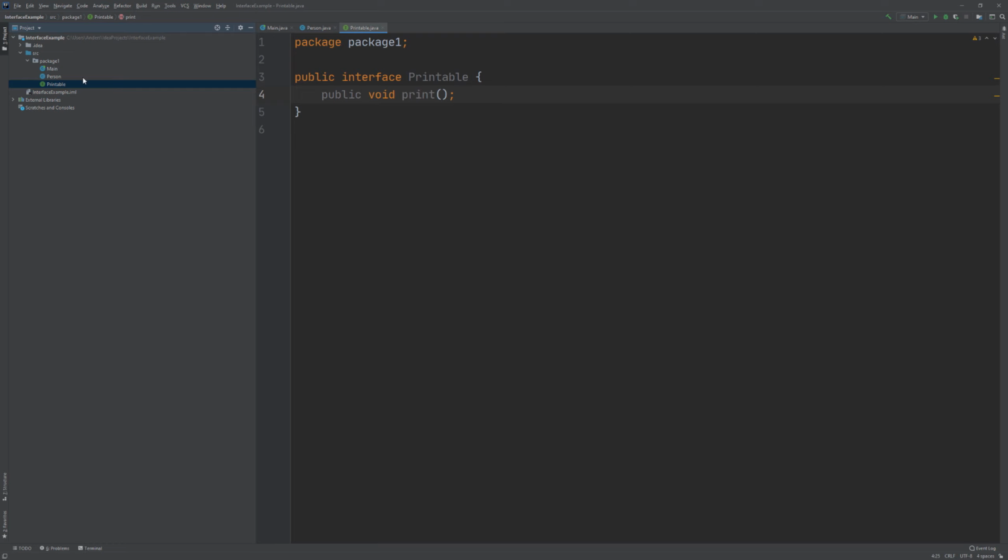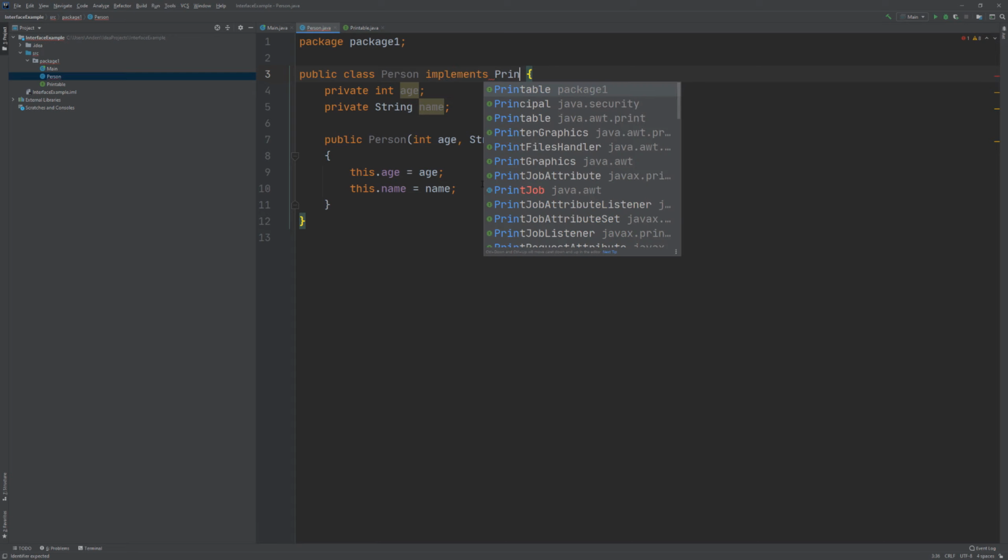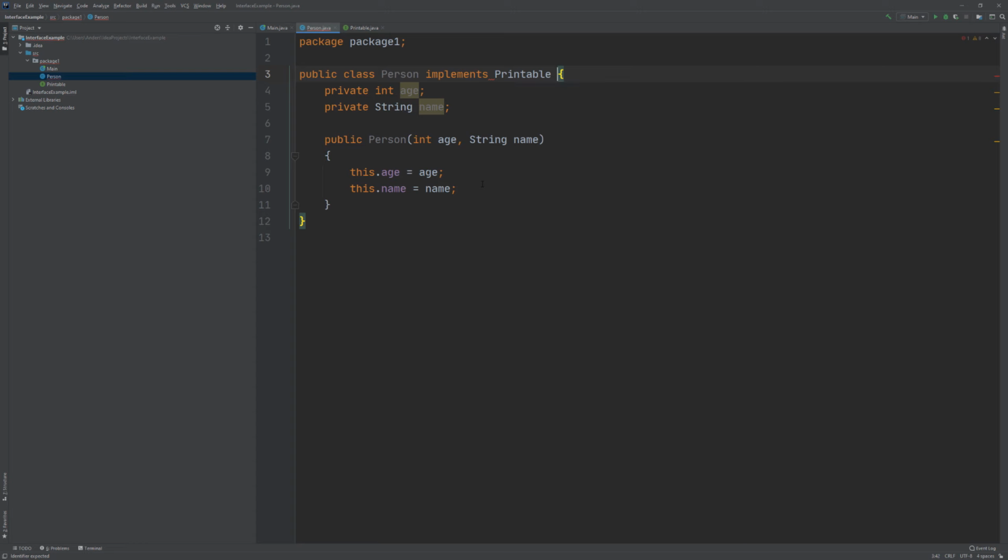And now what we would like to do is we want to implement this interface in our person class. The way that we do that in Java is by writing the implements keyword. And of course, once we do this, since printable contains a single abstract method, we're going to be forced to override that method as we're in a concrete class. Our class is not abstract, so we have to implement all abstract methods.